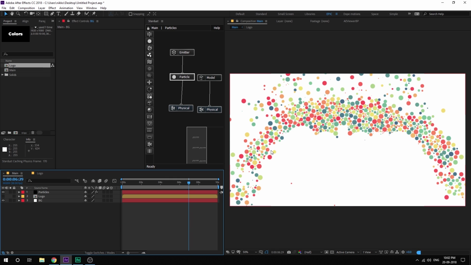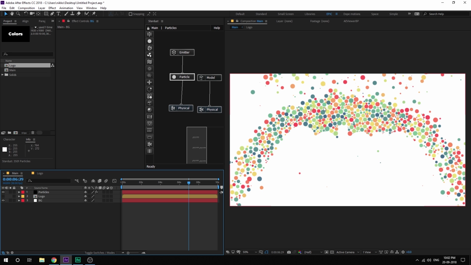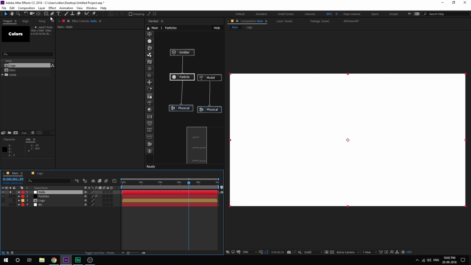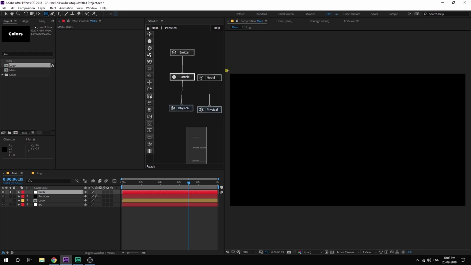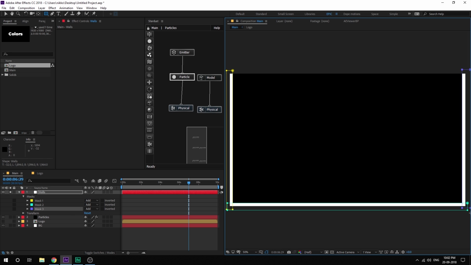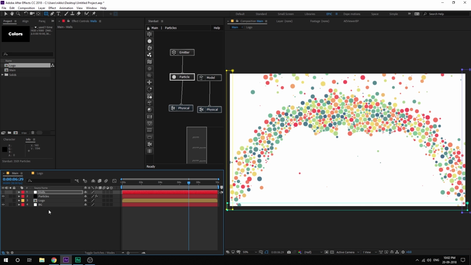Now I want these balls to not just fall off, but to stay inside just like a container. So to do that, we need to create some walls which will act as a container. Let's create a new solid again. So hit Control Y and I'm gonna call this walls. Hit okay, let's solo this up. Select the rectangle tool and let's create a mask just like that. One more, like so. There we go. There we have our nice mask. Let's hide this. We don't need to see it actually.